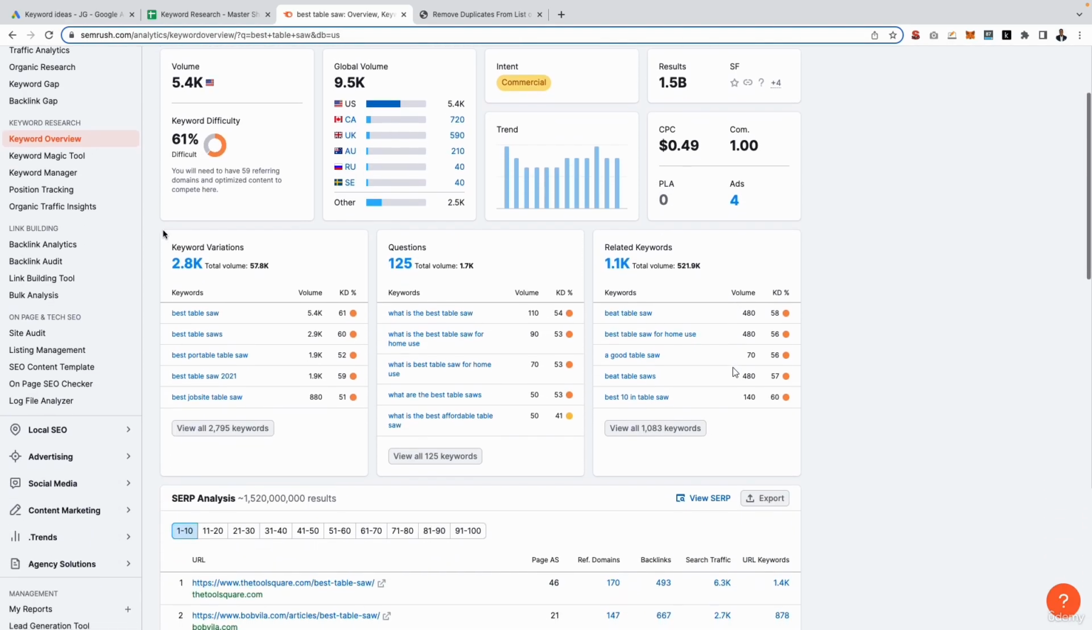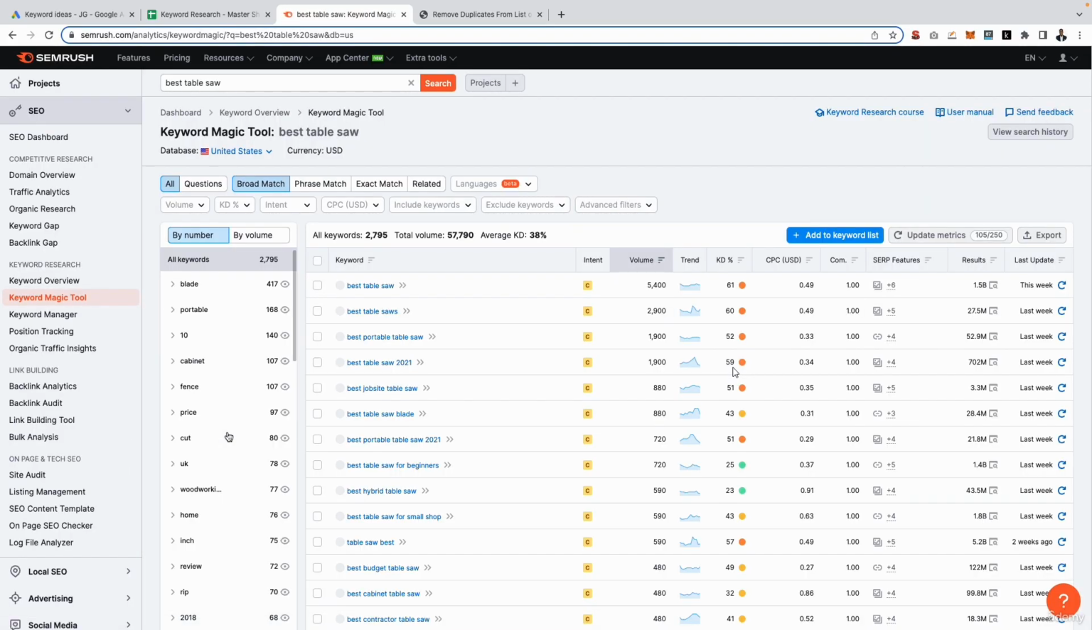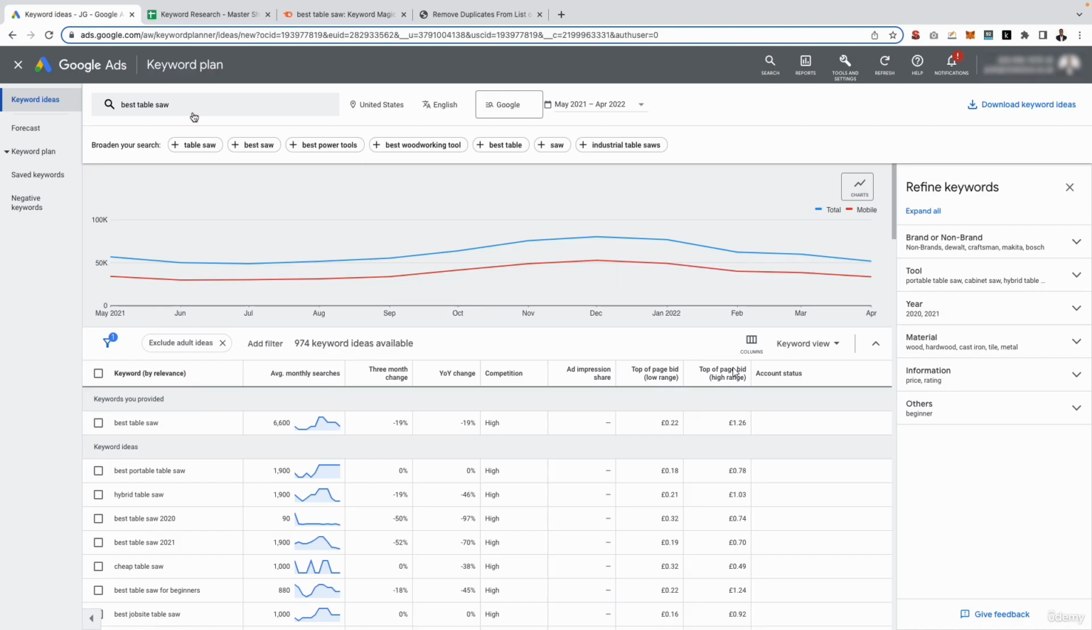Once you've done that, you want to scroll down and go to keyword variations. And as you can see, there is almost 2,800 keyword variations for the best table saw. So we can go ahead and give this a click, and it's going to give us a more detailed breakdown of what all of those keywords are. So it's kind of similar to what we saw on the Google Keyword Planner.